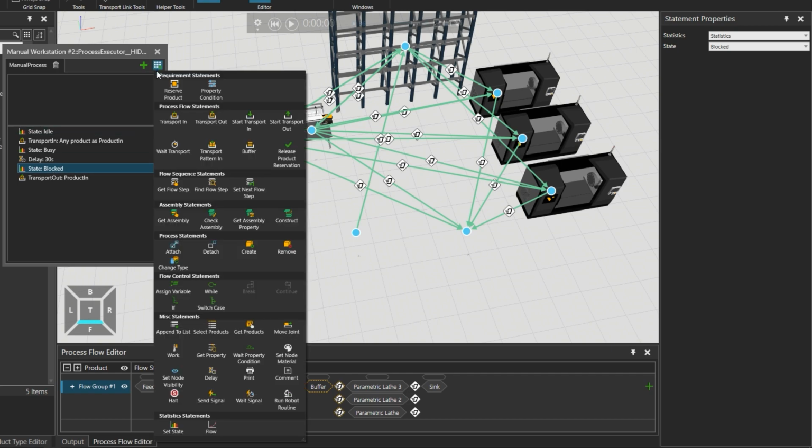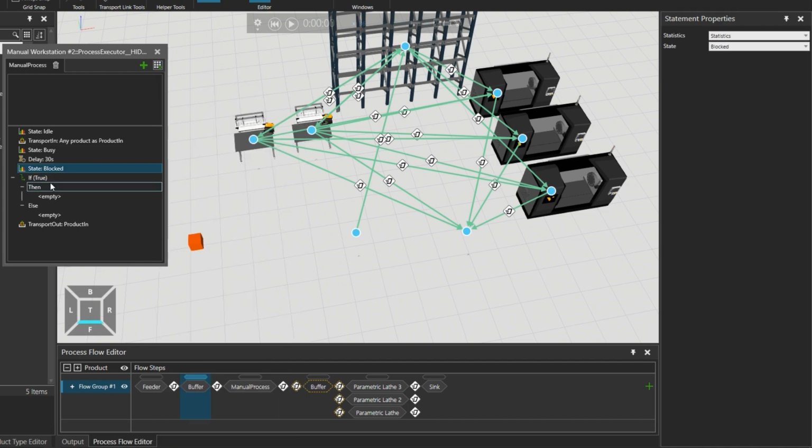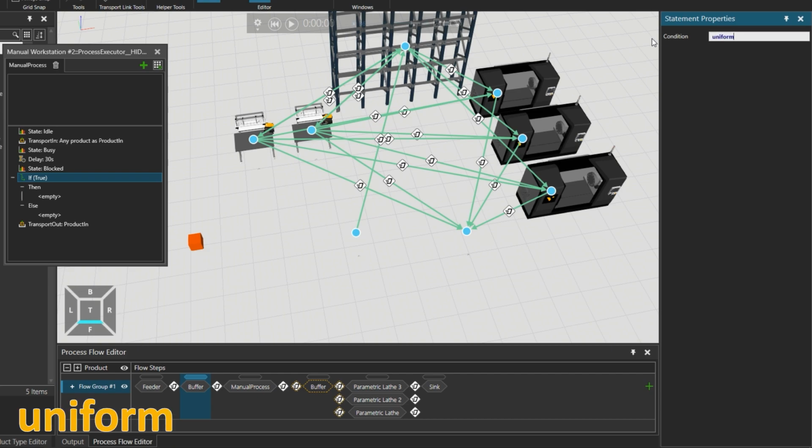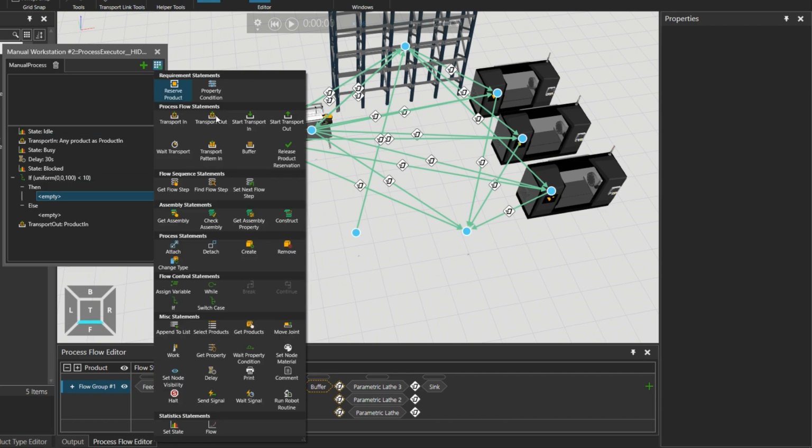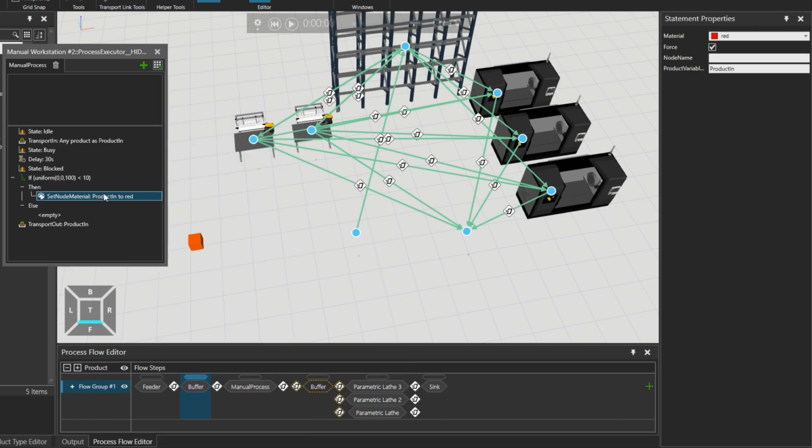Using the Statements menu available from the upper right corner of the Process Editor panel, we will select an if statement. And from the statement properties over on the right, create a uniform random value by typing in the condition field uniform. The seed is 0 and we randomize a value between 0 and 100. And if this randomized value is less than 10, we have a 10% chance. Then we do something, or else we don't change anything, and we transport the product out normally. And if the 10% chance occurs, to visualize the change, from the Statements menu, we will select Set Node Material, and from the Statement Properties panel on the right, change the material to red. So the product in of the arrived component changes its material to red.